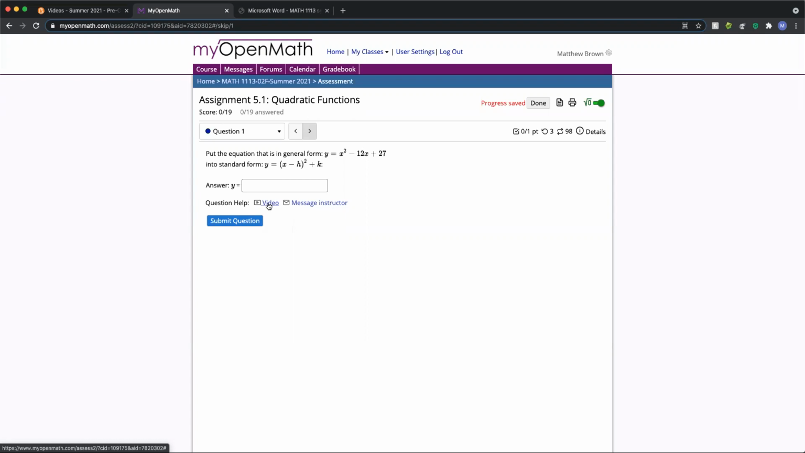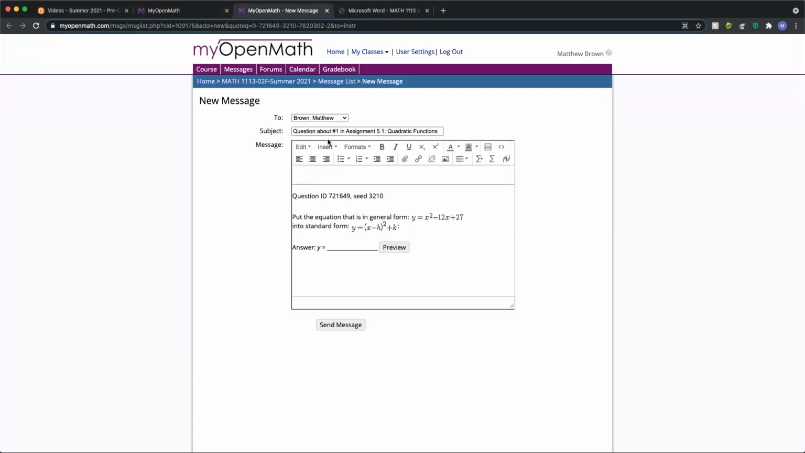Now, if after you've read the book and looked at the videos, you're still unsure exactly how to do this, you're like, I think I'm doing things right, what am I messing up? This is where you click on the message instructor button, this hyperlink right below here. Let's see what happens when I click on that. That's going to email me directly, and it's going to include your specific problem with your specific numbers.